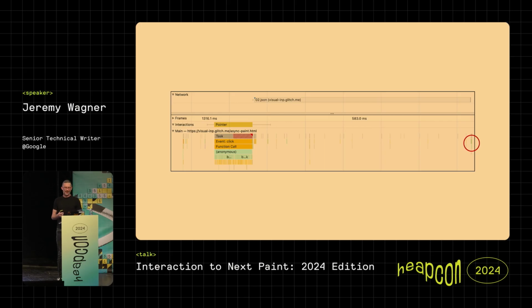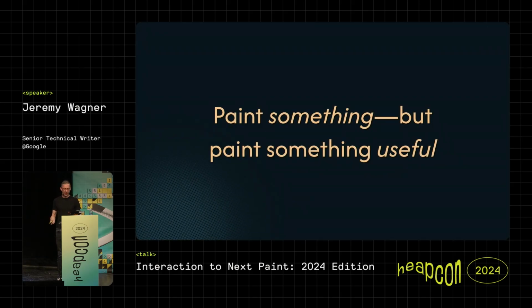Not explicitly painting anything, even if you don't block the main thread, doesn't always mean that you're providing an optimal user experience, especially where async work is involved, even if your INP is good. So this underscores the fact that interactions are your next opportunity to paint. A paint's gonna happen one way or the other, and will take as much time as it needs, but where async work is concerned, where users could be left wondering if things are working, paint something, but paint something useful.